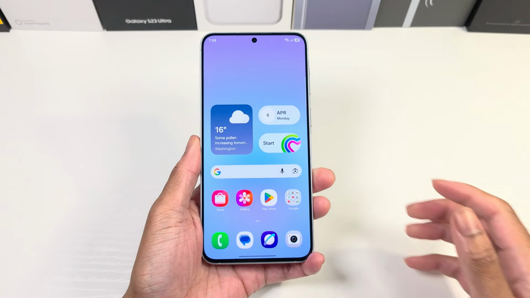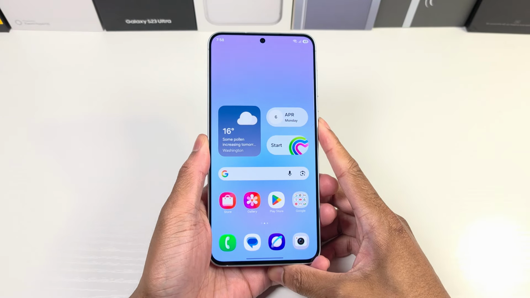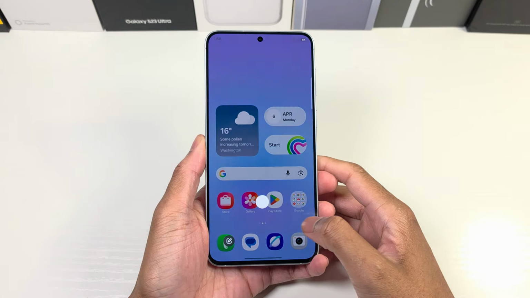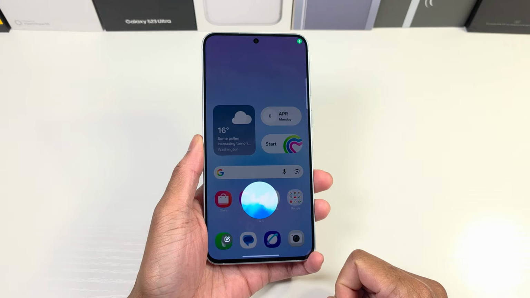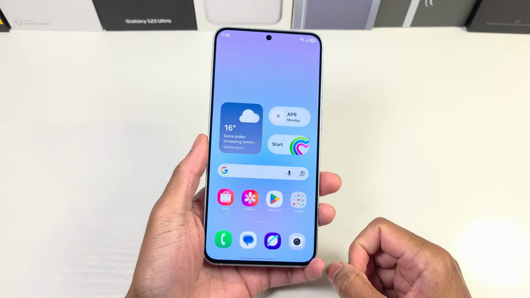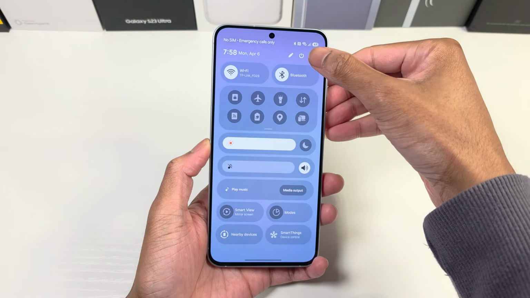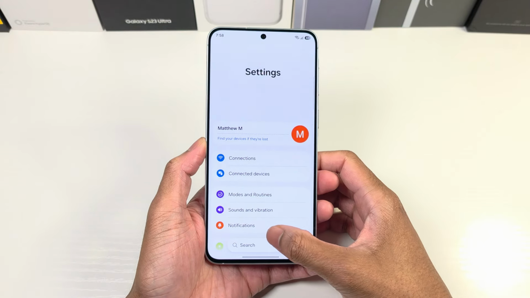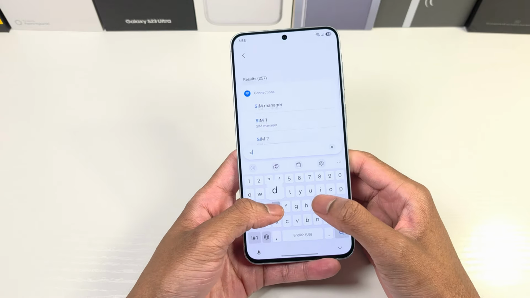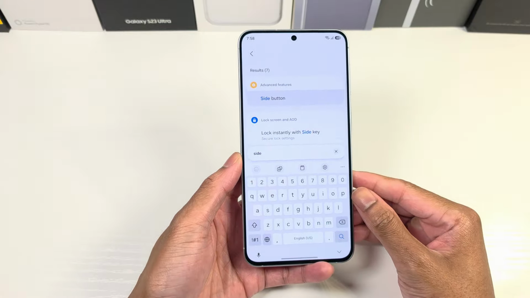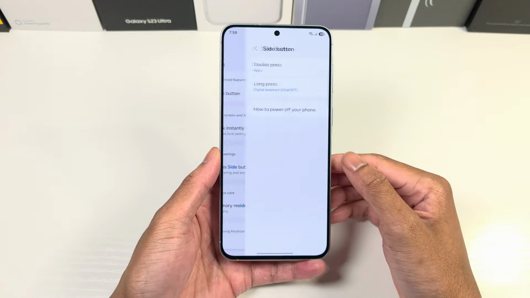All right, guys, if you want to change the Gemini assistant to the ChatGPT assistant, I'm going to show you guys how to do this here. So it's pretty easy. So we're going to swipe down, go to settings, and then we're going to type in side button. Type in side button and go ahead and click on that.